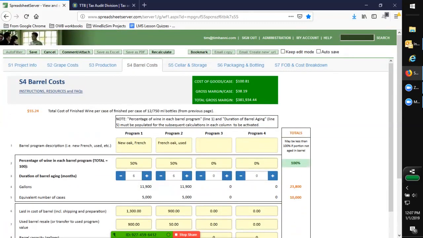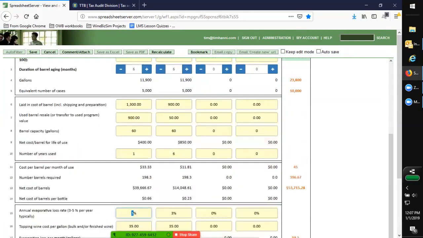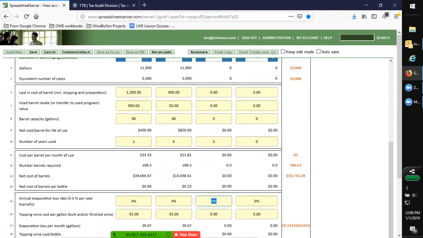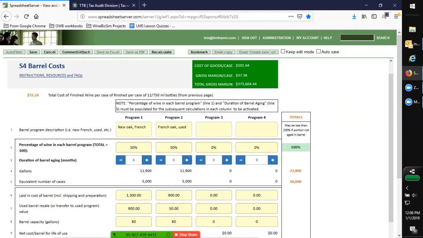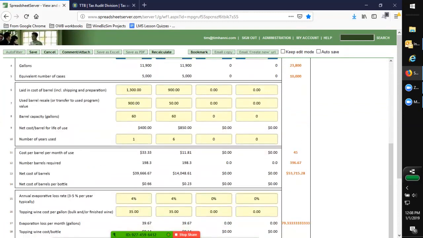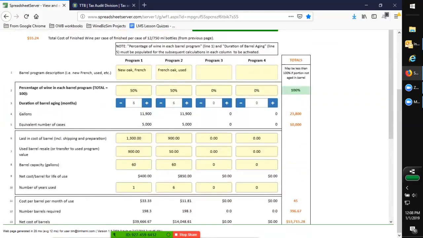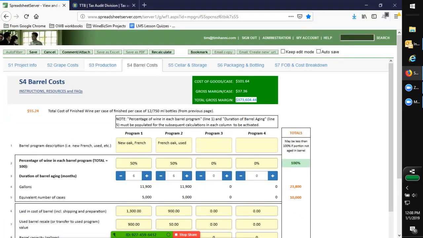So right now, our gross margin's roughly 382,000. If we have a 1% further loss of evaporation rate, and let's say that we have it in both of our cellars, all right, you can see that it's affected our gross margin pretty dramatically. So these numbers are really important to know in understanding costs. So that's the barrel tab.